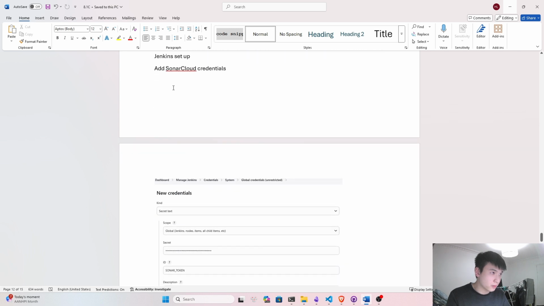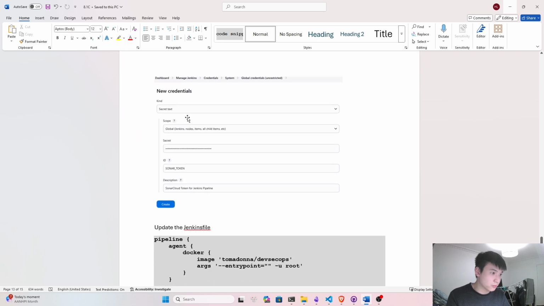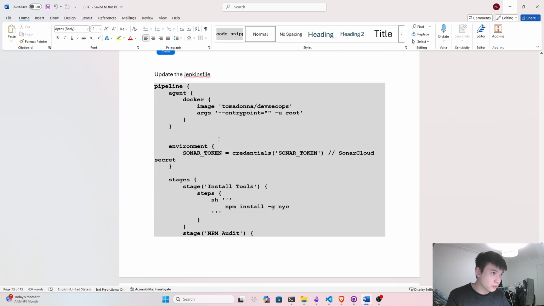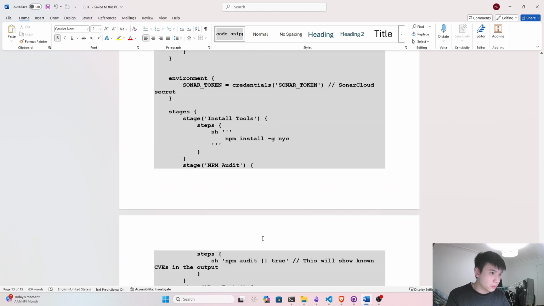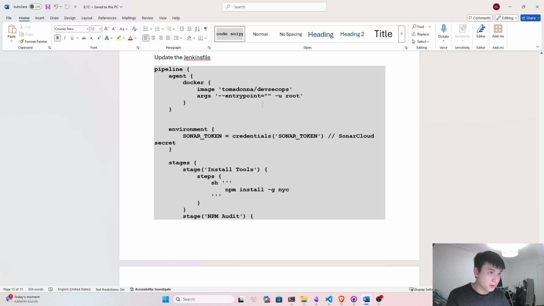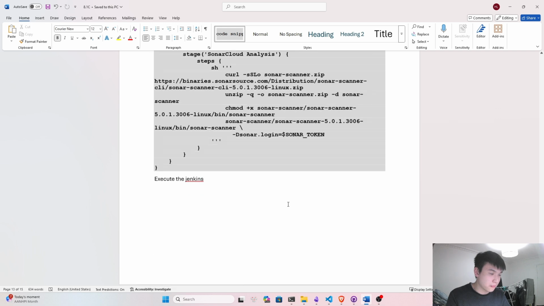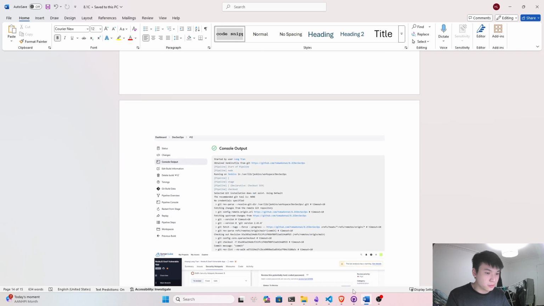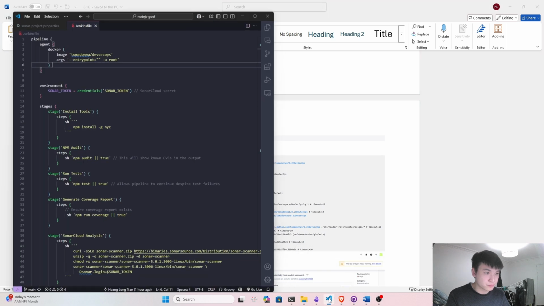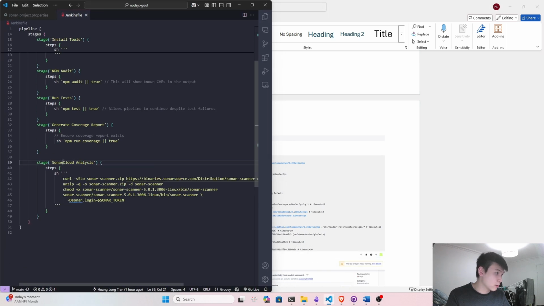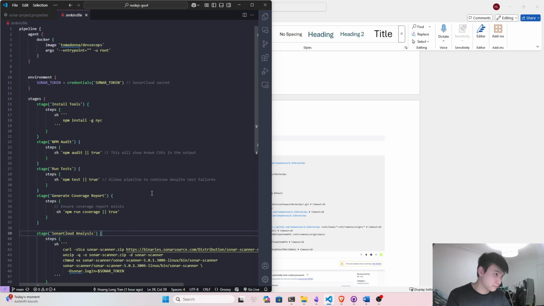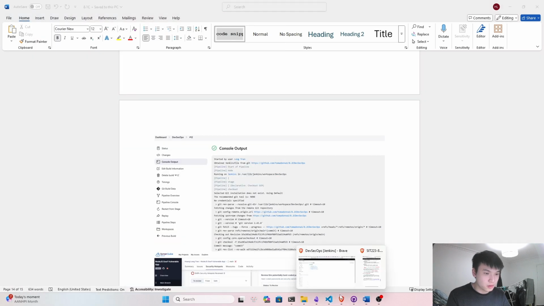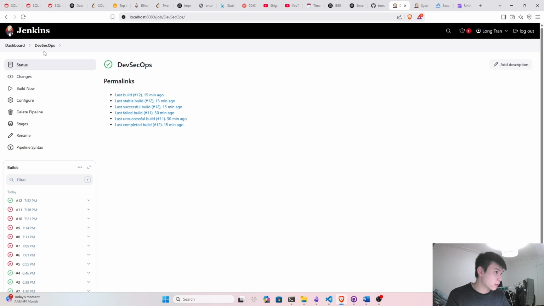And here's a Jenkins setup. I add the Sonar credential, so I update the previous pipeline to add SonarCloud, and here I will run the build again.